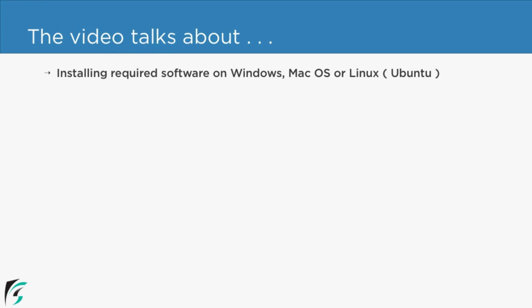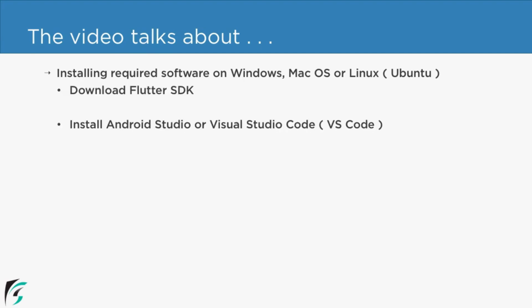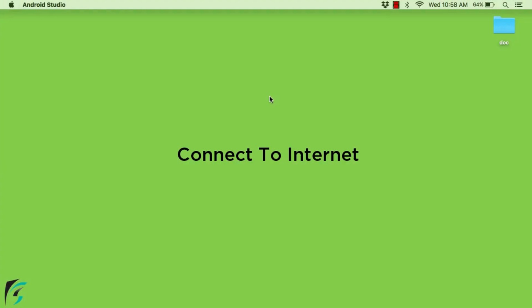So firstly you have to download the Flutter SDK, and then to create a Flutter application you have to install either Android Studio or Visual Studio Code, or you can even use any editor like Sublime Text along with CLI, that is command line tools. Now for this course I will be using Android Studio. Once you install Android Studio, you have to install the required plugins such as the Flutter plugin along with the Dart plugin.